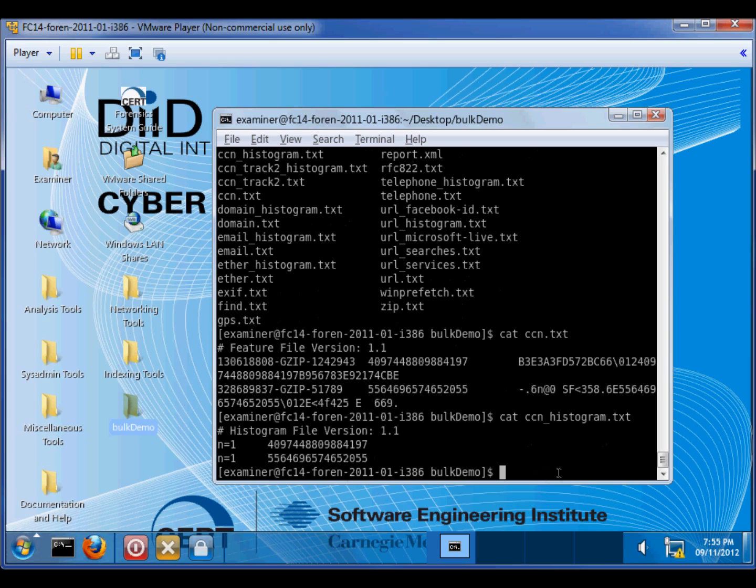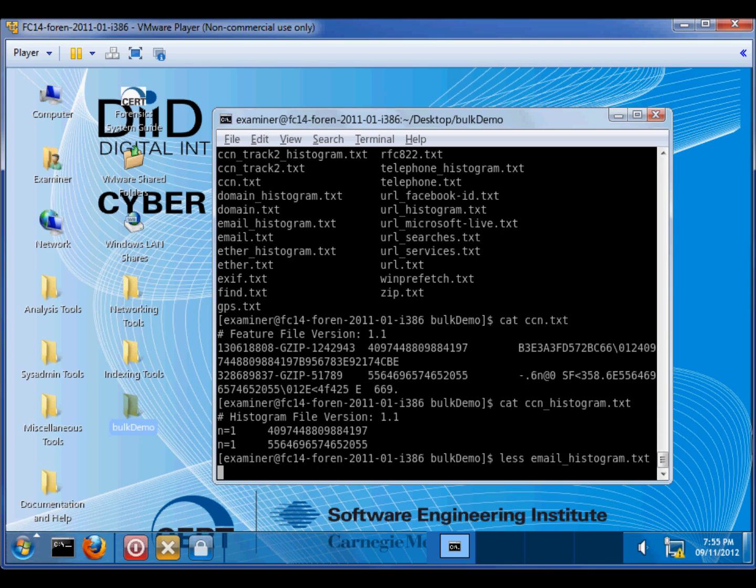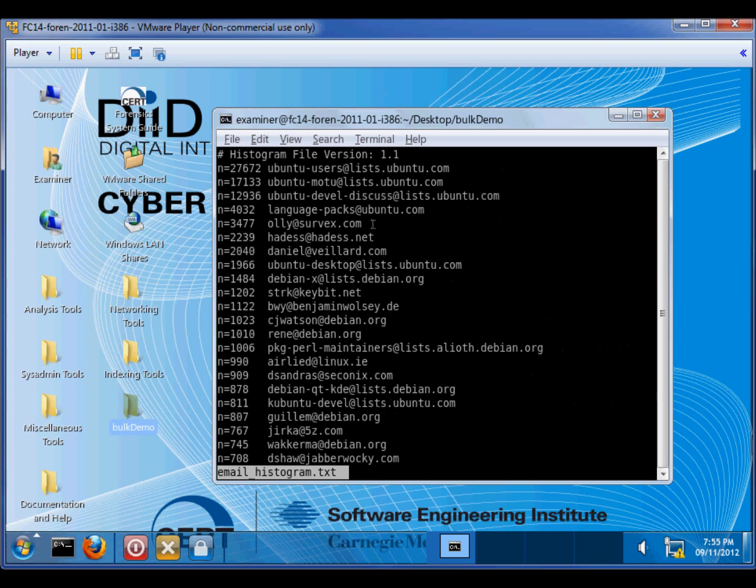Before we finish with that, let me just show you a little more interesting one over here. I'm going to use less, which outputs the contents of a file one screen at a time. Otherwise, this will just overflow my screen. But if we look at, say, the email histogram with all the email addresses it found, you can see that the top one was found 27,000 times, and it's a pretty obvious email address right here.